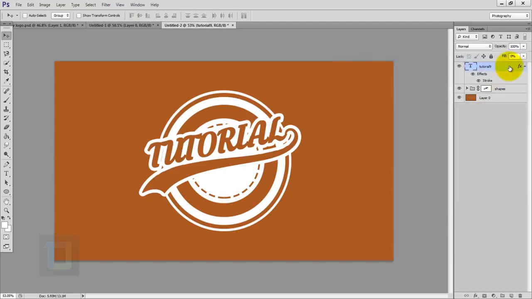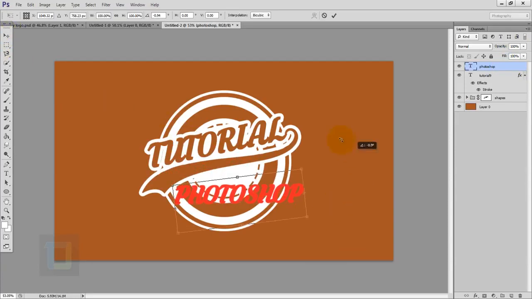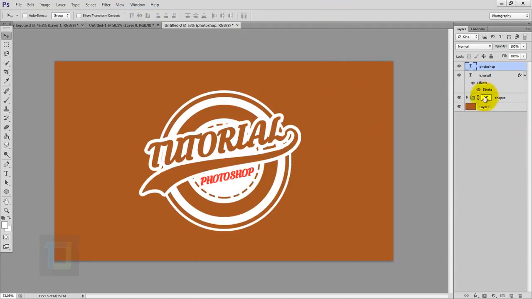Now I will do the same thing with another text. So grab your text tool, type here, I'm going to type Photoshop, confirm this and move it where you need it. You can press Ctrl T to rotate it and make it bigger or smaller. Hold your Shift key, make it smaller. Confirm it.